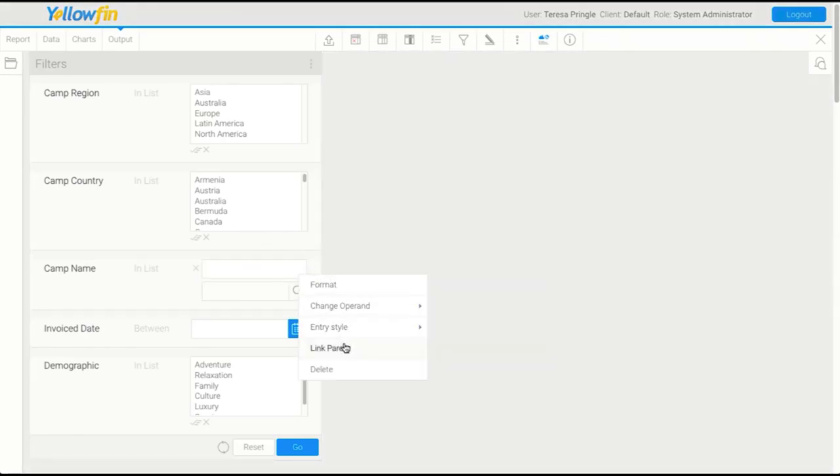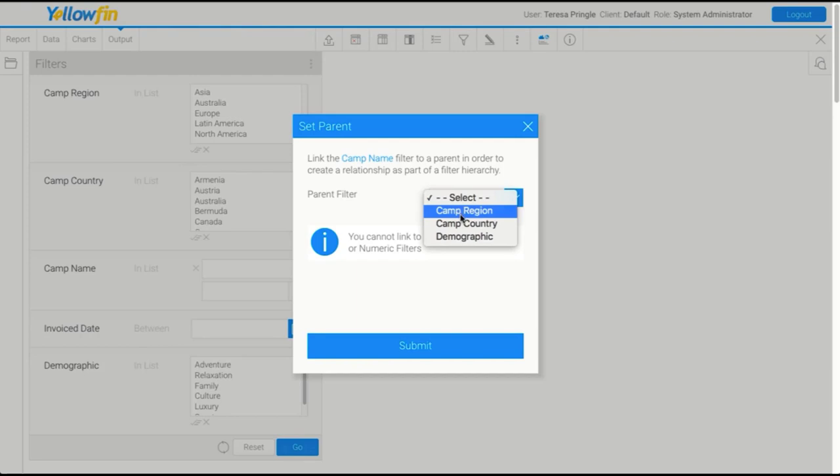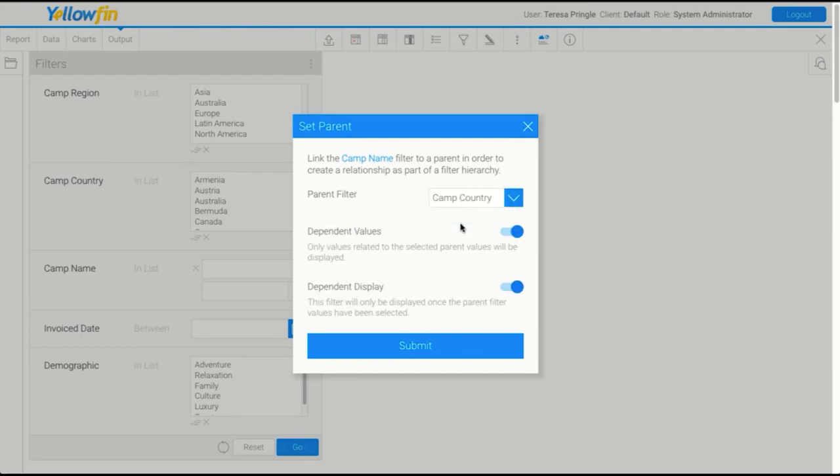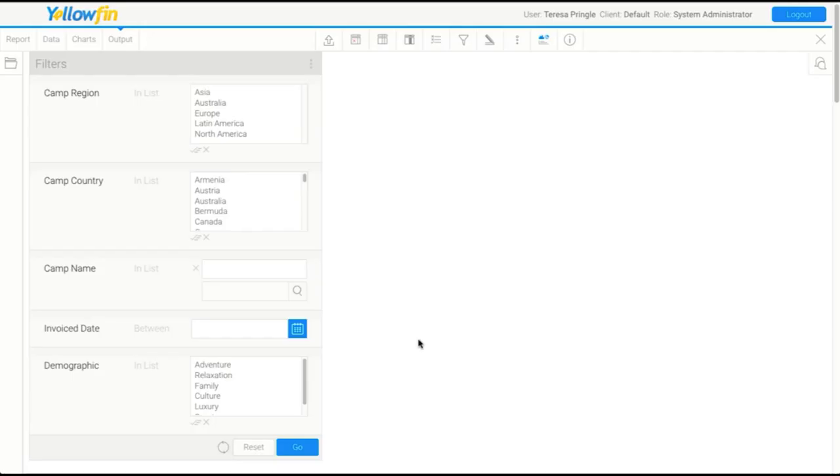So I'm going to link to parent. I'm going to link that back to country. And this one I might actually make dependent display, because we don't want to see all of the camp names. That's a very long list.